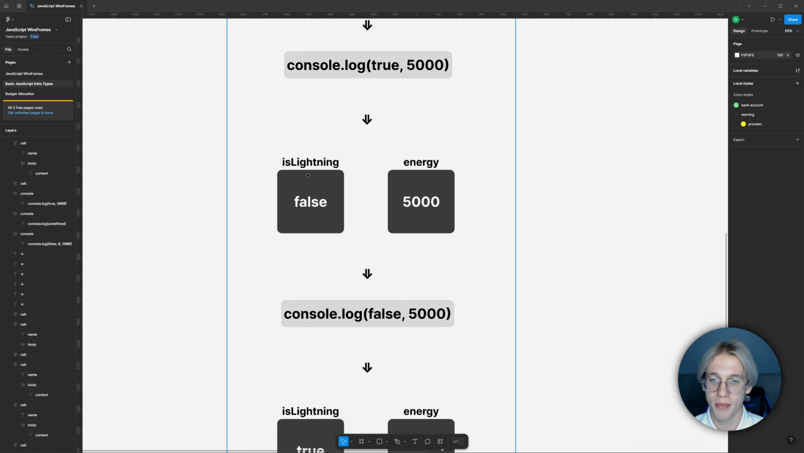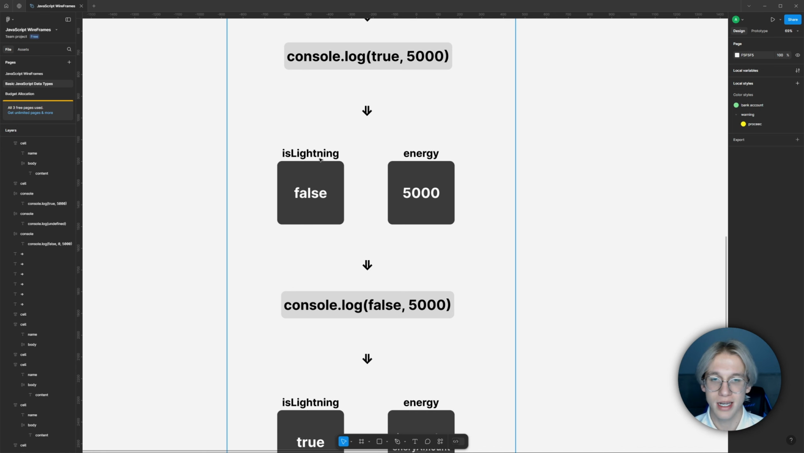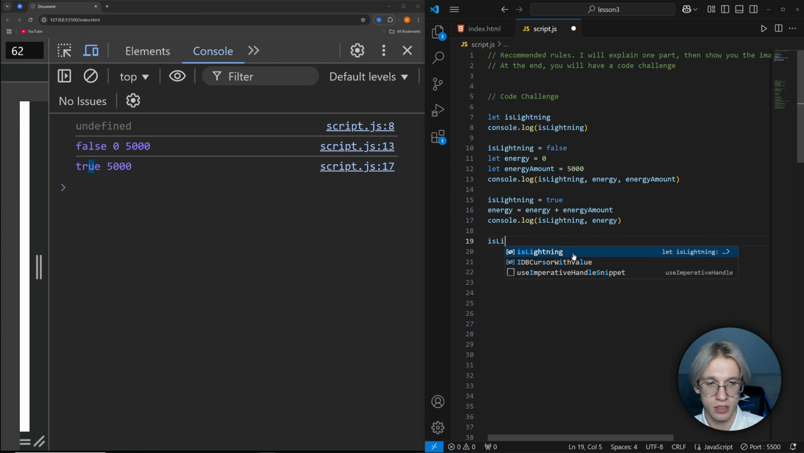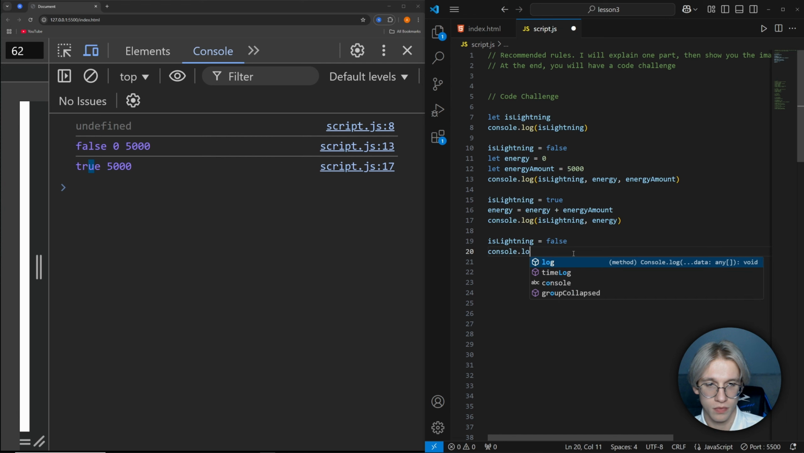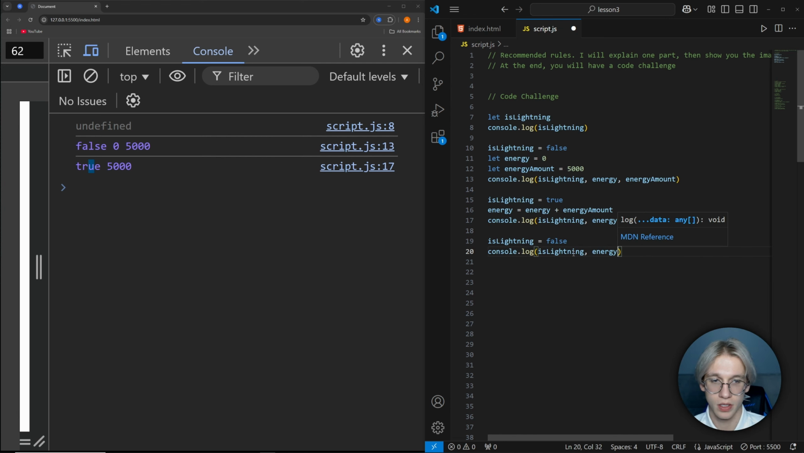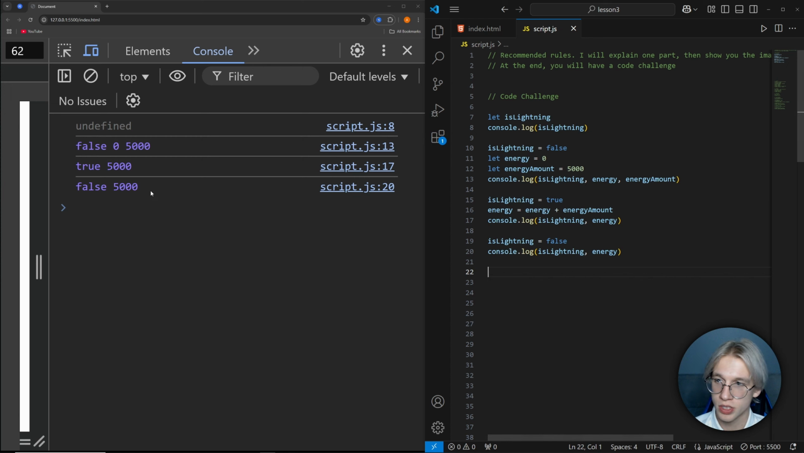Then I need to toggle back isLightning to false and console both these values, isLightning and energy. Let's toggle isLightning to false and console isLightning and energy. So if I save the file, you see that we have false from isLightning and 5000 from energy because I didn't change the value.